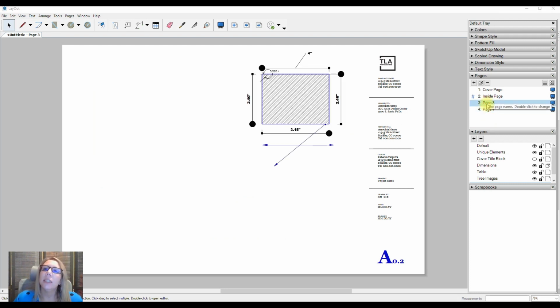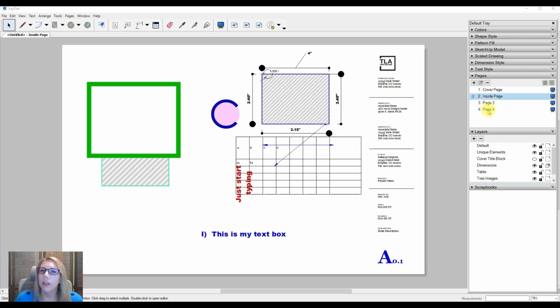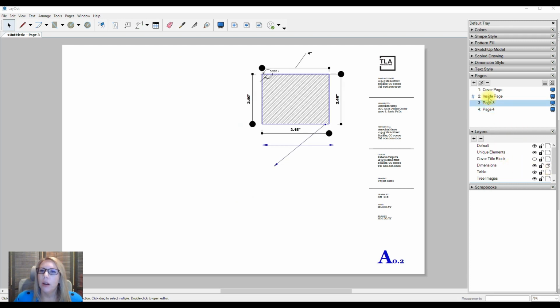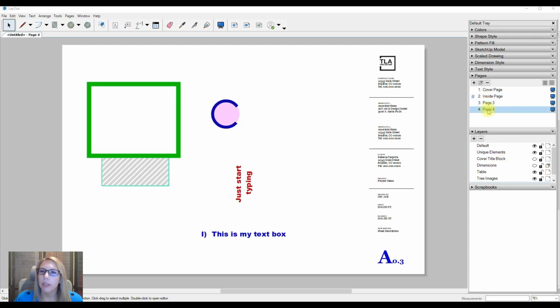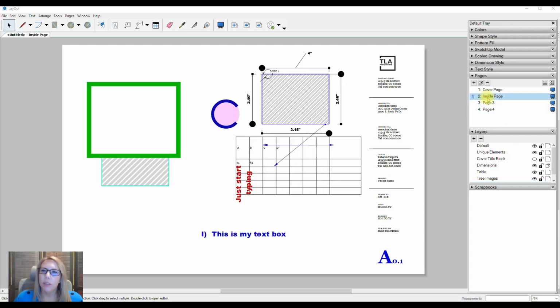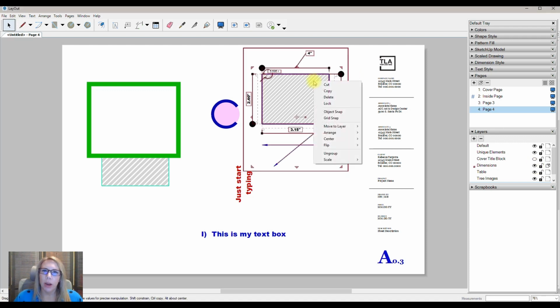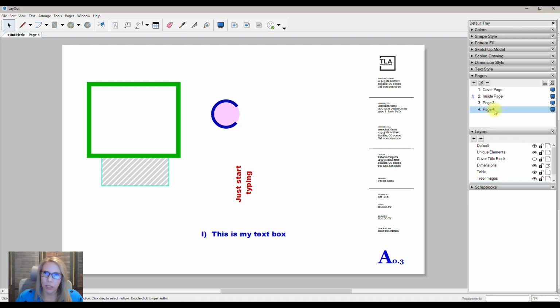Well, what happens on other sheets? It is still there. We just only change the visibility to it on this layer, on this page. That's what I was trying to say. We just changed the visibility to it on page 4 only. Let me show you what happens when you delete it.